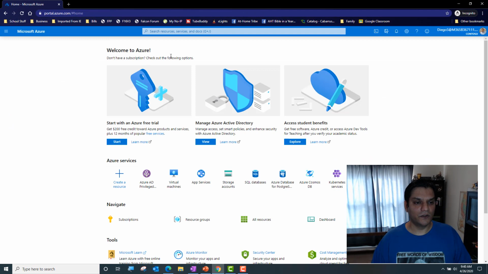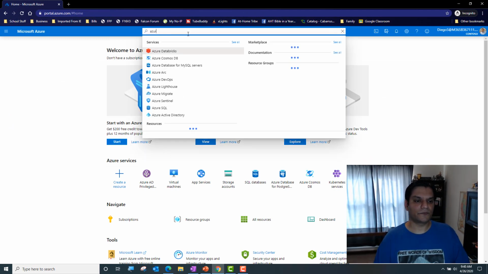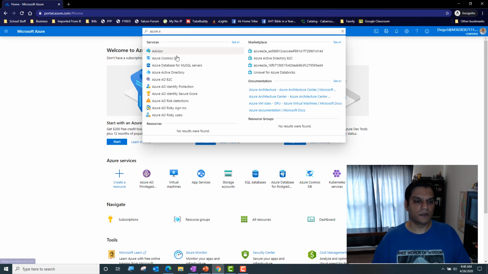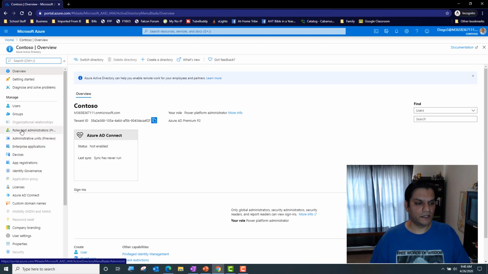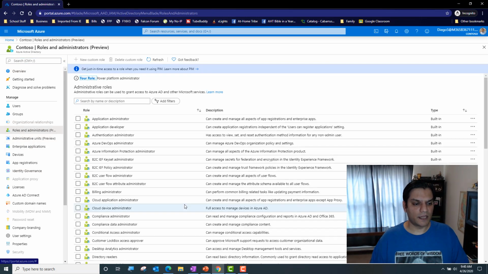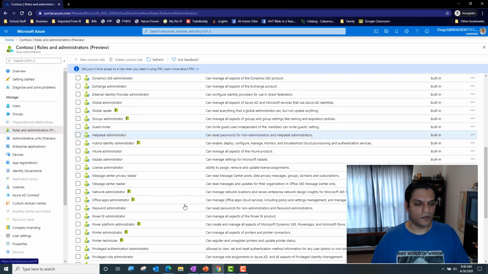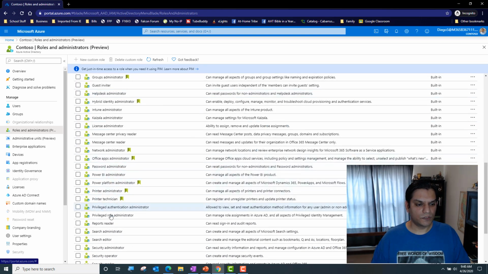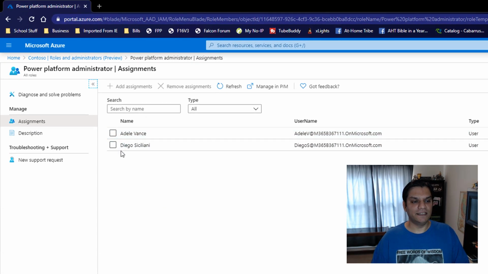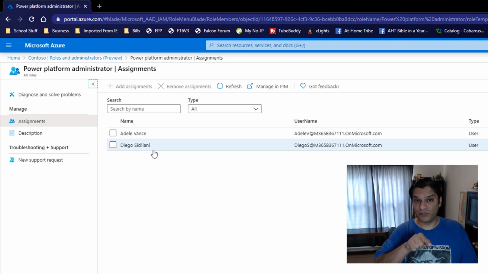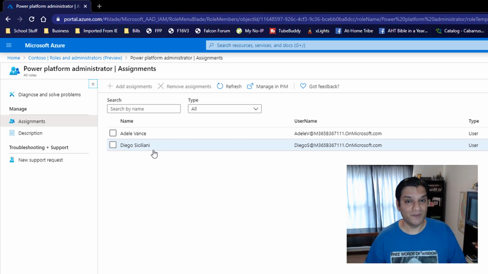Second thing is, if you go to our Azure AD, where are you? Oh, the Active Directory. Now let's take a look at the roles. So when I take a look at the roles over here, and I look at our Power Apps, where are you? Power Platform Administrator. You can see that Diego has been automatically added over there by PIM. This is pretty sweet, all right? Because remember, before when we came in, it was just Adele. Now we've got Diego over here as well.